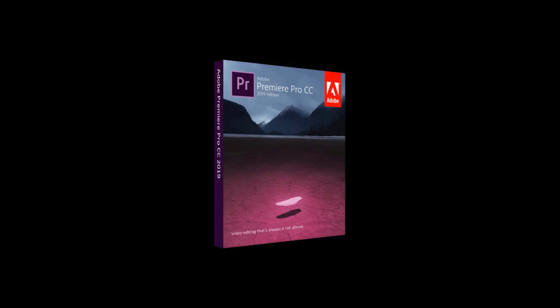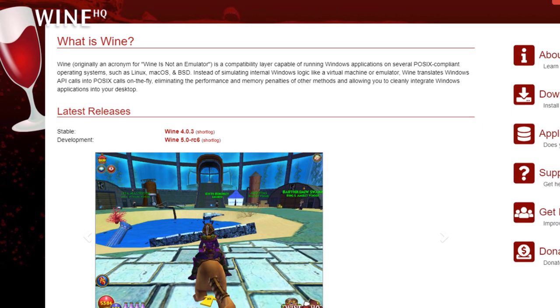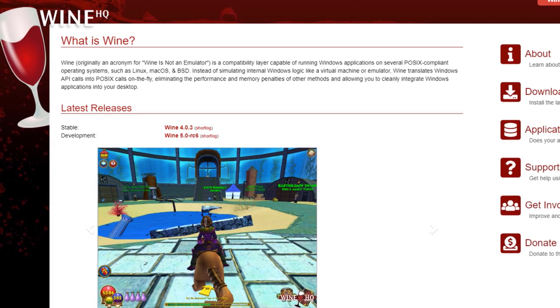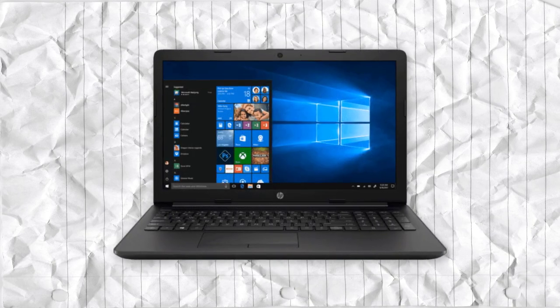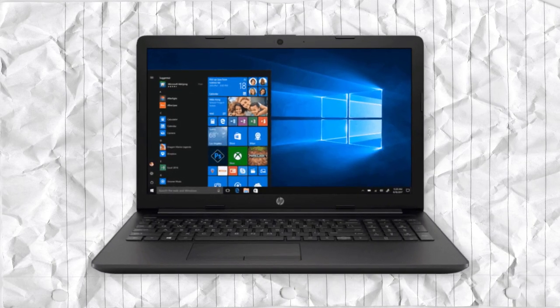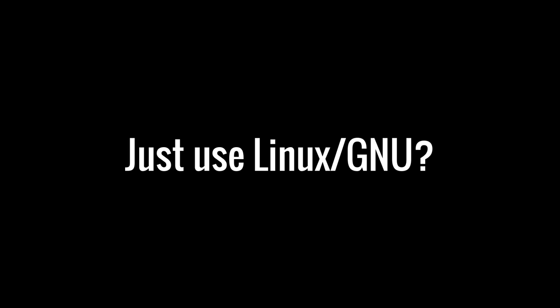Not only that, but if you really need a Windows program running on Linux, you can always configure something like Wine. Wine is a compatibility layer, and it works pretty well to allow you to run Windows programs on Linux machines. However, Wine is not perfect, and it definitely doesn't offer the same performance and stability as a real Windows system would. And that's why there's a question mark at the end of the title of this video.